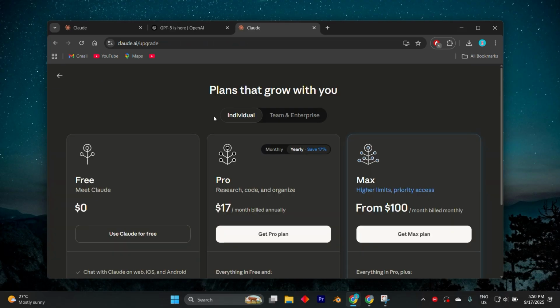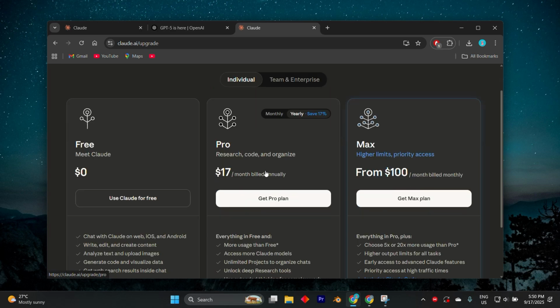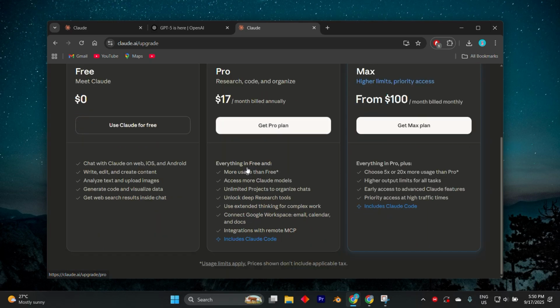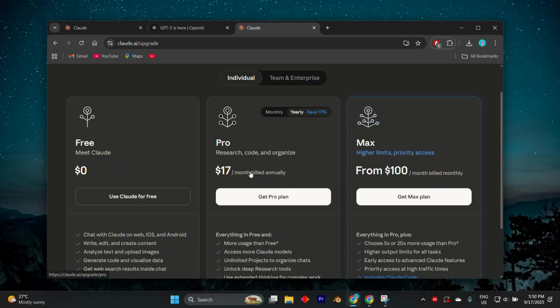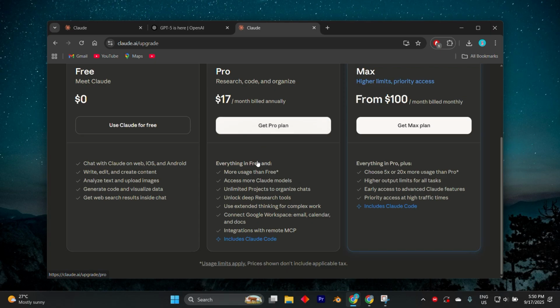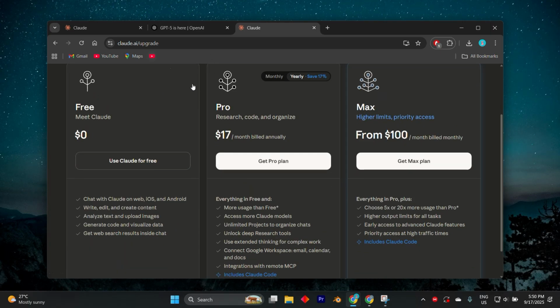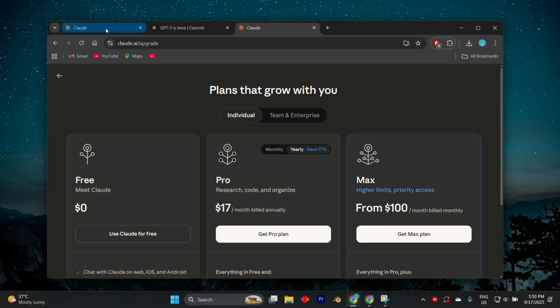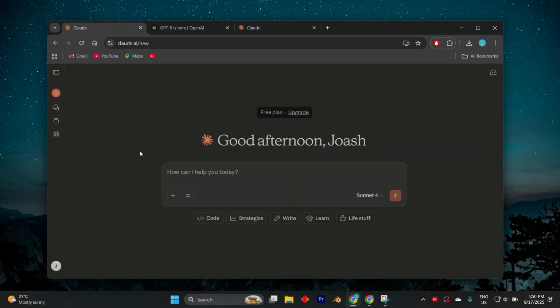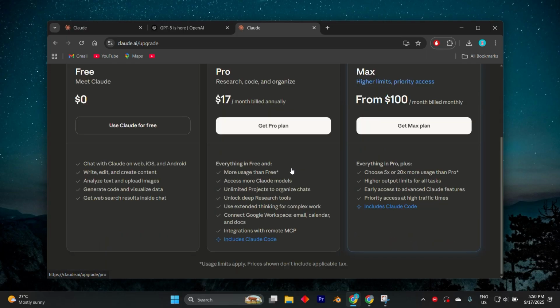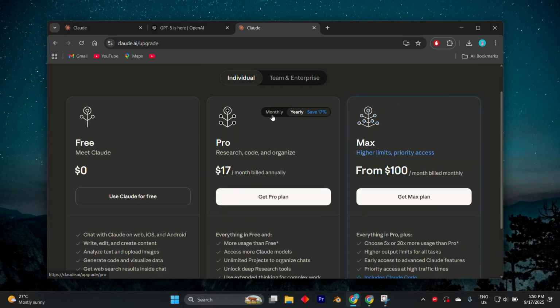The Pro plan provides more usage, access to the most capable Claude models, and features like unlimited projects to organize your chats and deep research tools. This is ideal for professionals and those who use Claude daily. Now let's get to the real-world use cases. Claude's robust capabilities and extensive context window make it suitable for a wide variety of applications, both simple and complex.